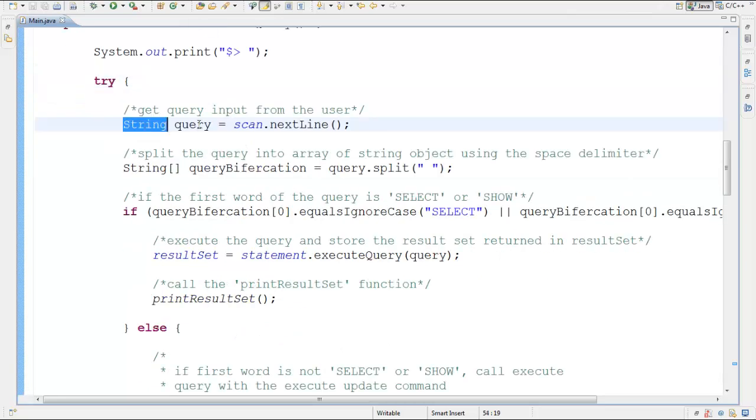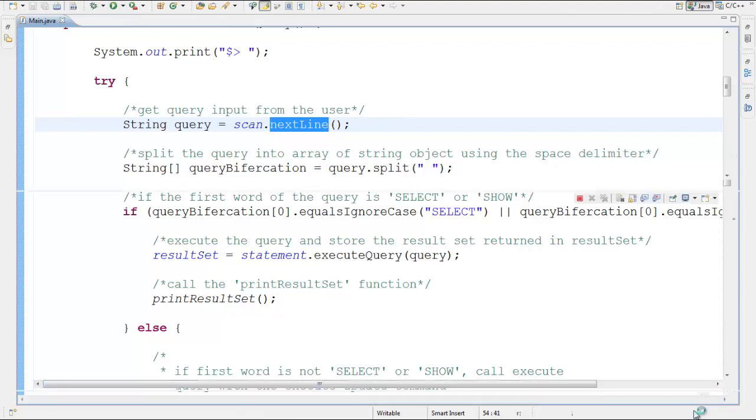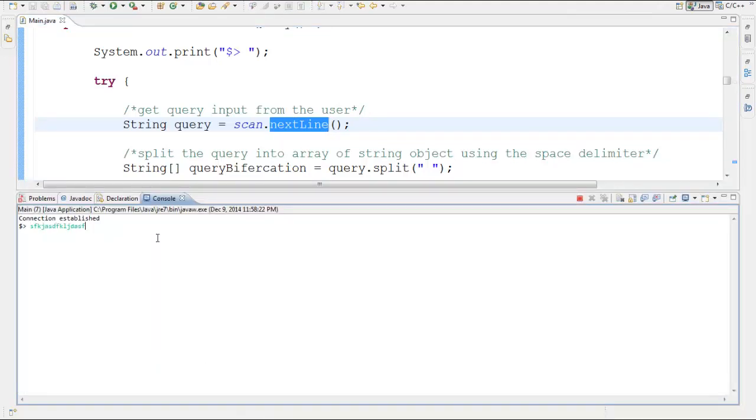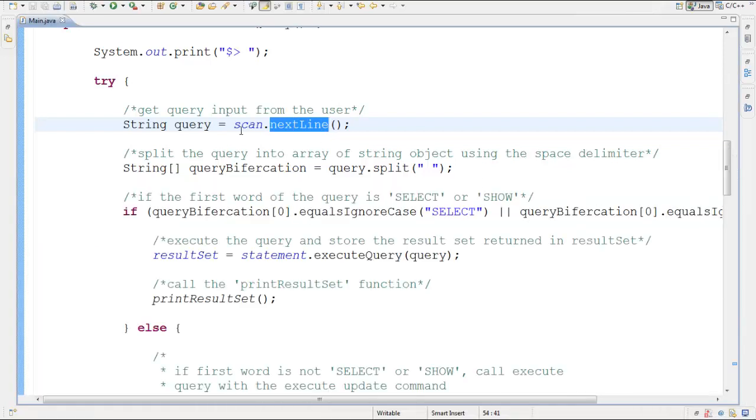And here we have string query, which means that the query which we're going to take from the user is of string type. scan.nextLine, this function over here basically takes a string input from the console. So the console is the place where we're going to type, right? Let me run this one more time, and you can see that I'm typing over here, right? So this whole thing is basically going to be a query. Okay, so that is done over here.